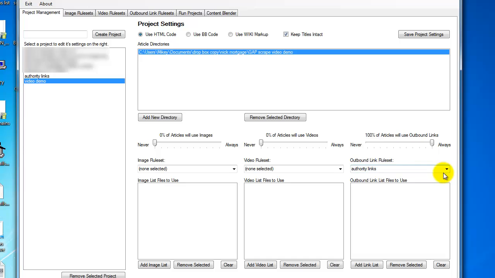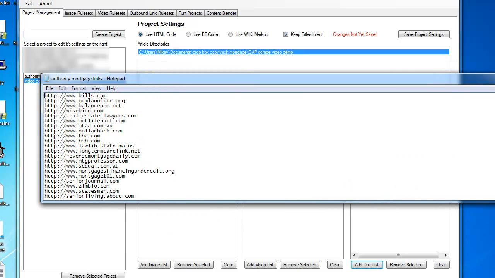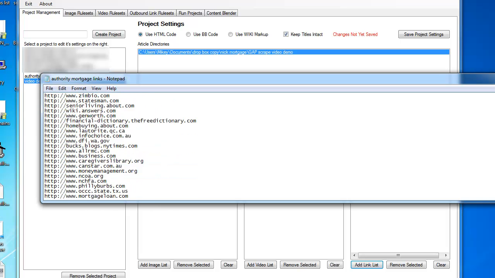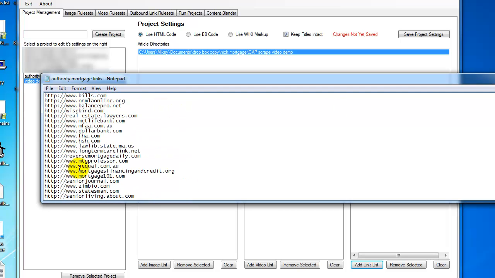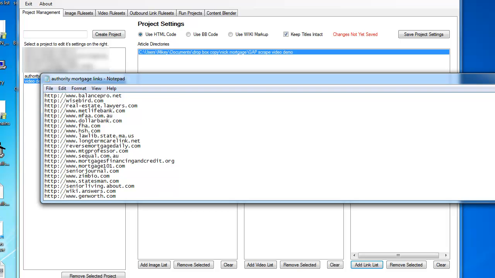100% of articles will use outbound links, and the rule set I've selected is authority links, and now I'm just going to add a link list. Okay, so this is my authority link list. What I did was I used Scrapebox to scrape for my target keywords, and then I trimmed the URLs down to root, removed duplicate domains, and the last thing I did was a PR check, so all these are PR 5 or higher.